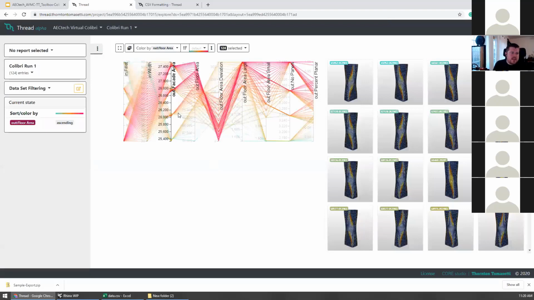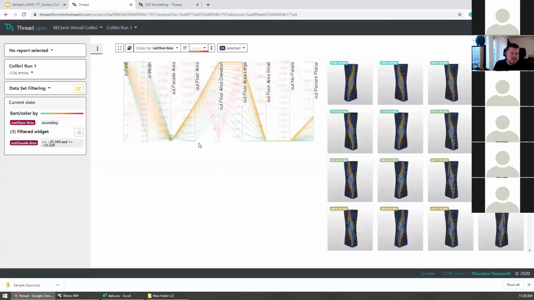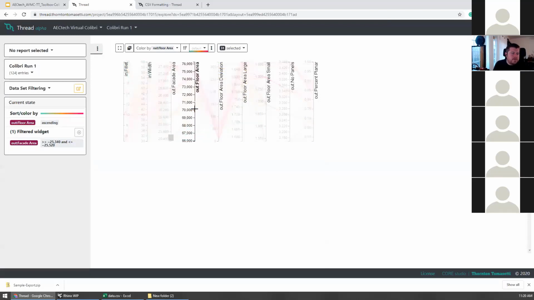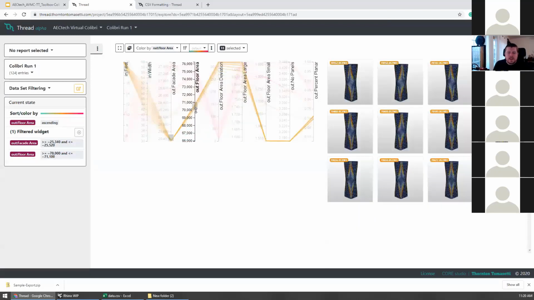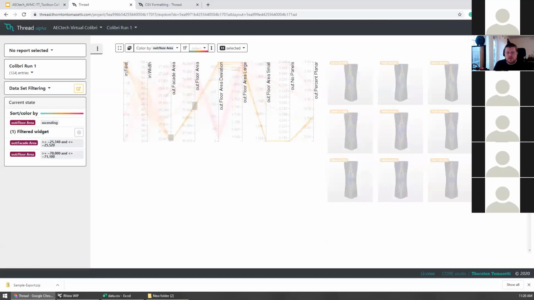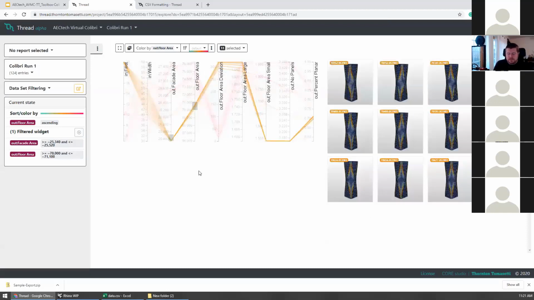So maybe in this case, I'm interested in looking at the smallest amount of facade area, which is going to limit down my number of options. And I want to see what is my largest floor area available within that subset. I can filter the project down this way. And so now I can start from the premise of wanting to know what the smallest facade area is with the largest amount of floor area associated with it. And I can find the options that match that.